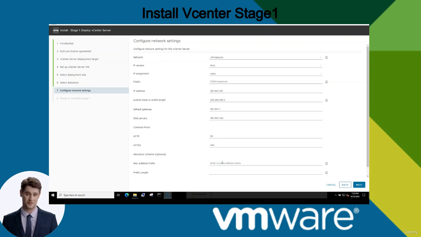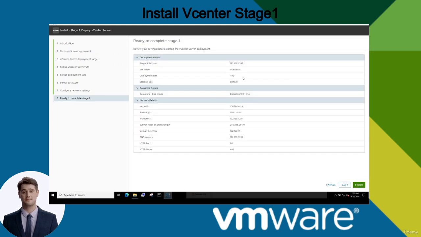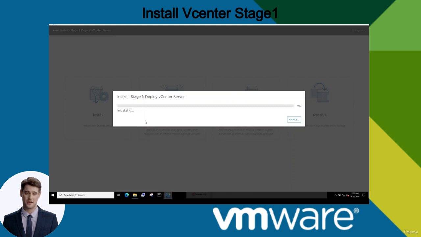Now verify your configuration before moving forward. If everything looks good, then move forward, finish. Stage 1 installation will take some time, so be patient, but if it does not start in 3 minutes, there is a problem.